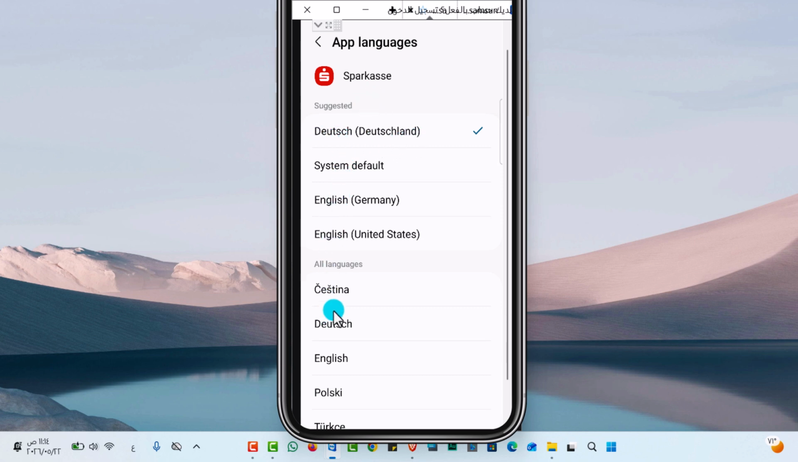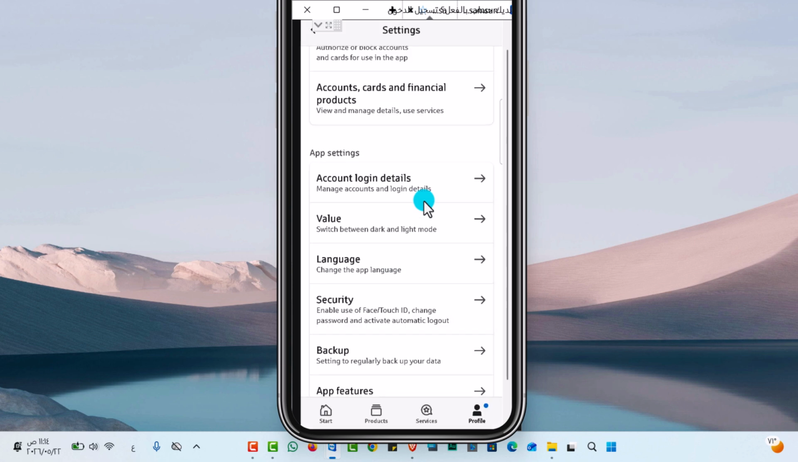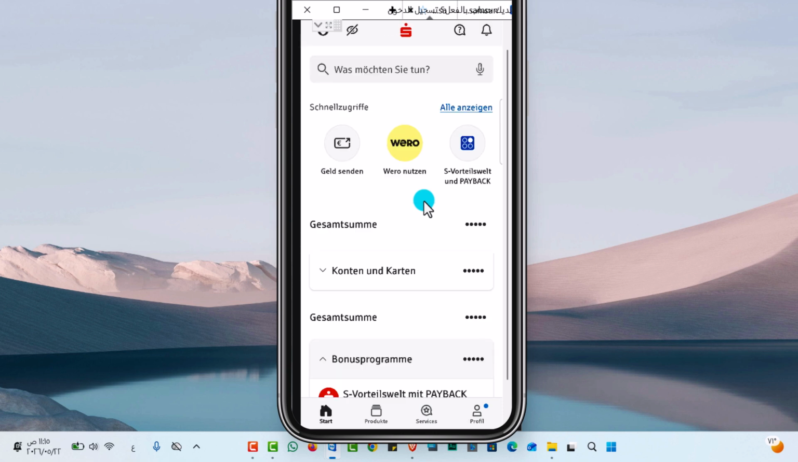If you choose English, the app language will change very simply. The app language has changed to English, for example. There is also a third method. If you have tried the two methods and they did not work for you, the third method is as follows. We will leave the Sparkasse app, go to the device settings, and open the mobile phone settings.